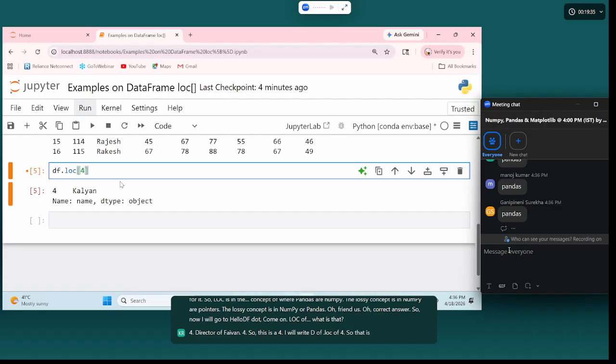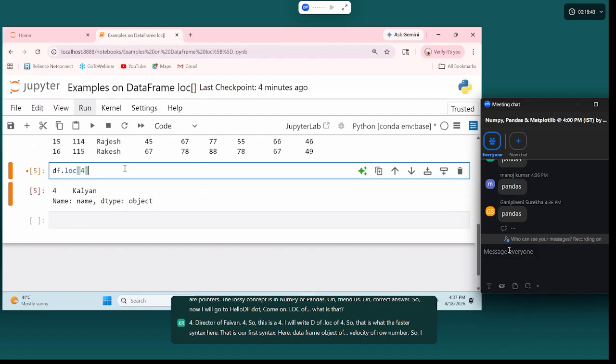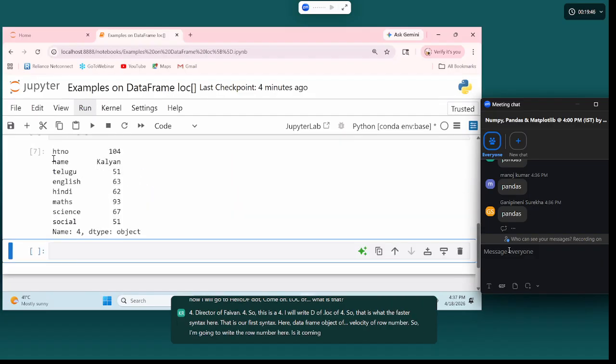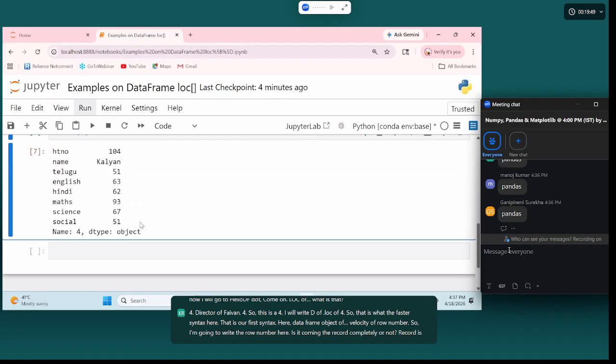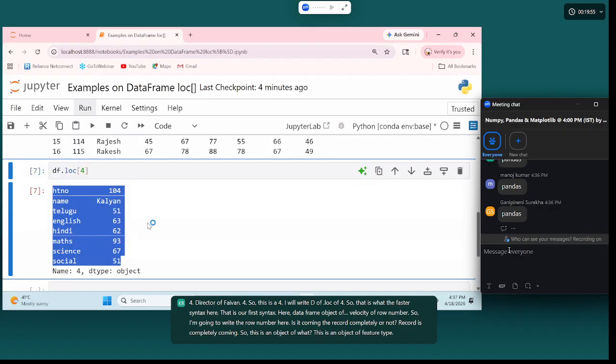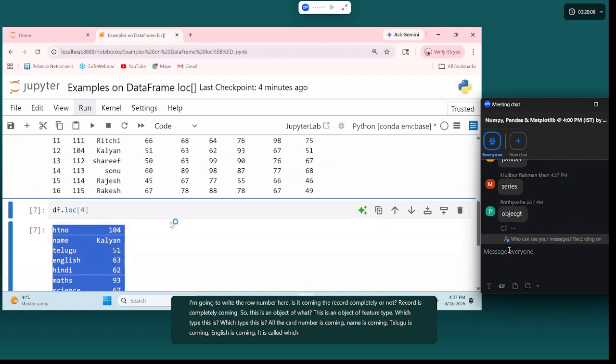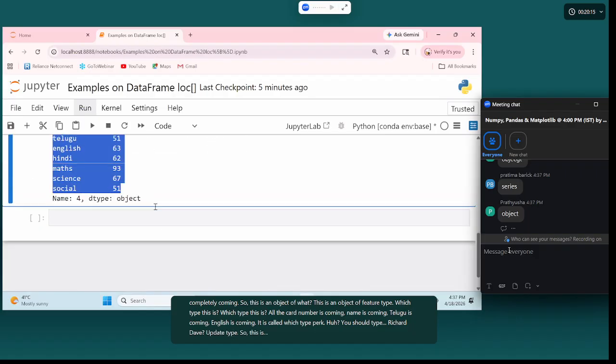That is the first syntax: data frame object dot loc of row number. I'm going to write the row number here. Is the record coming completely or not? The record is completely coming. This is an object of which type? Hall ticket number is coming, name is coming, Telugu is coming, English is coming. Which type? Object type.